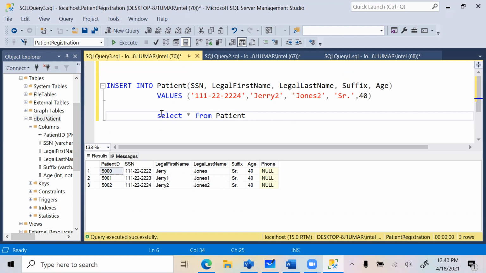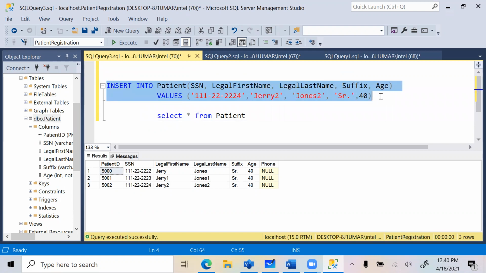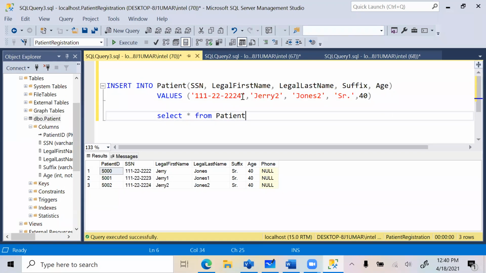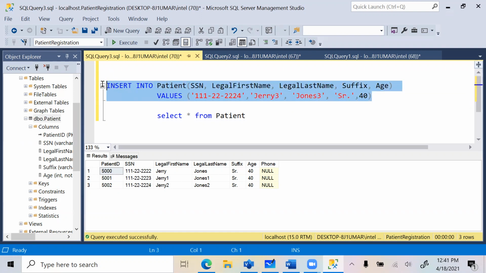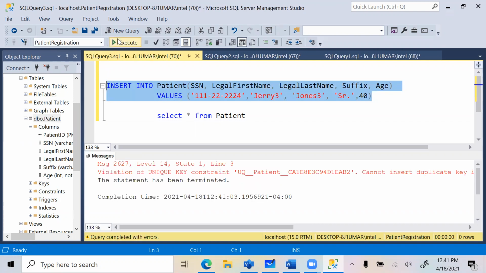All right. So that's the purpose. So that is the insert statement. And as you can see, right? Now, if I do this, let's say I change Jerry 3, Jones 3, and let's try to run it. Now I'm getting an error here.